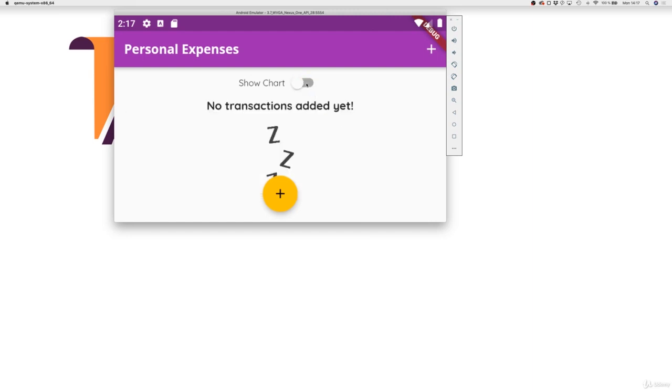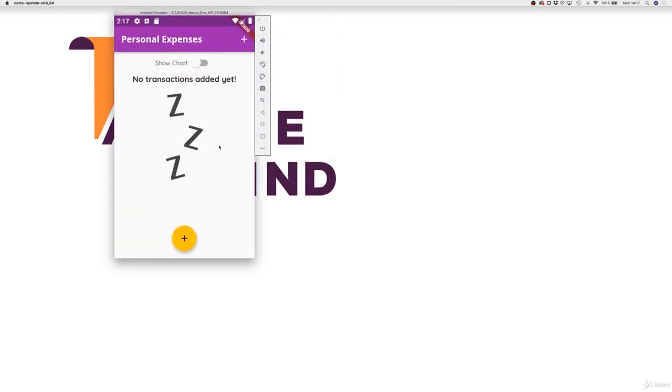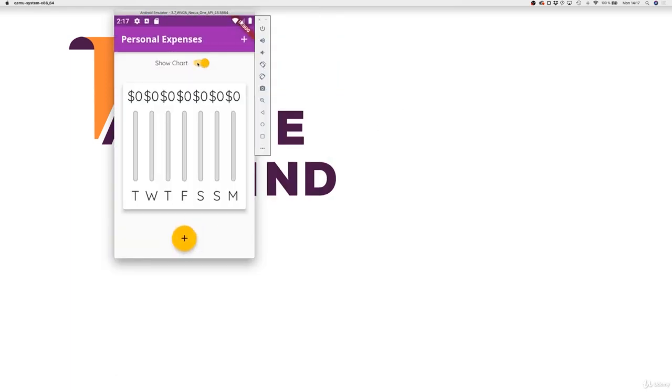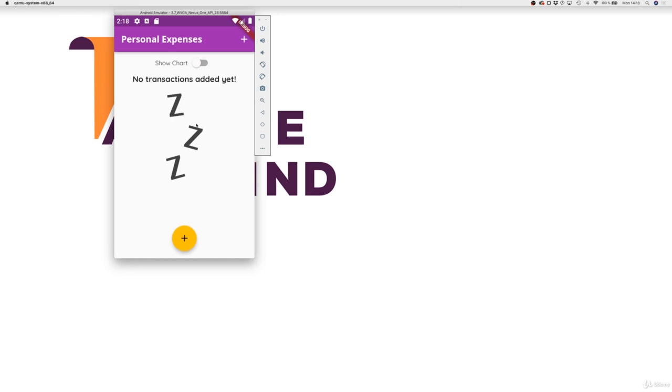So that's all good, but we have a brand new problem now. If we go back to portrait mode, we have that switch there too. And I don't want that switch in that mode. I don't want that big of a chart in that mode here. Instead, that switch should only be there in landscape mode. So we need to find out whether we're in landscape mode or not.